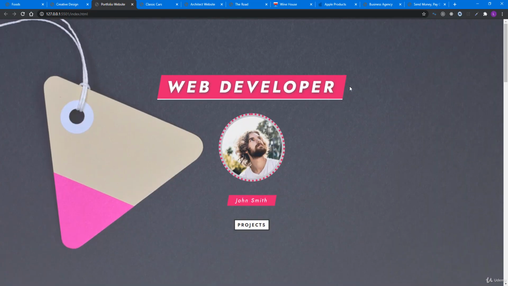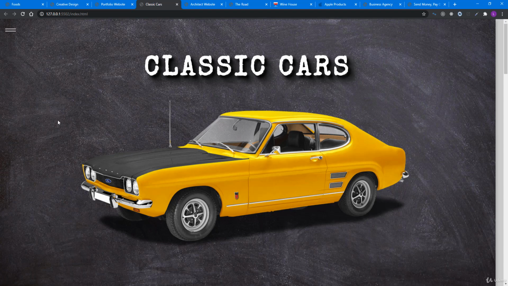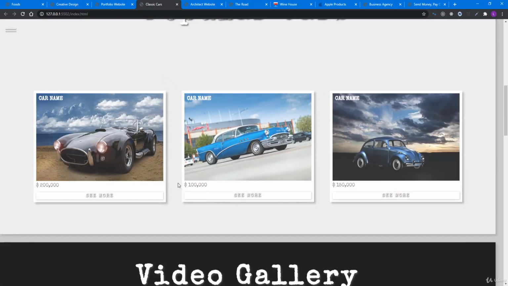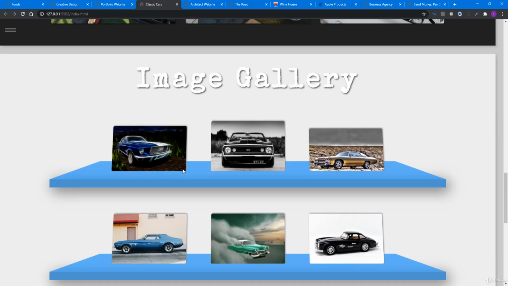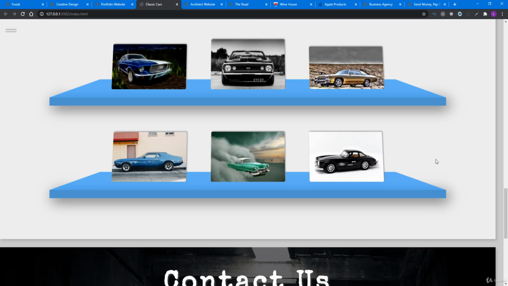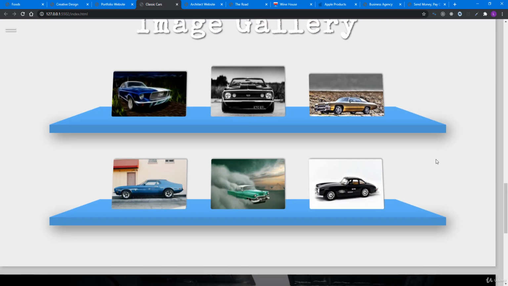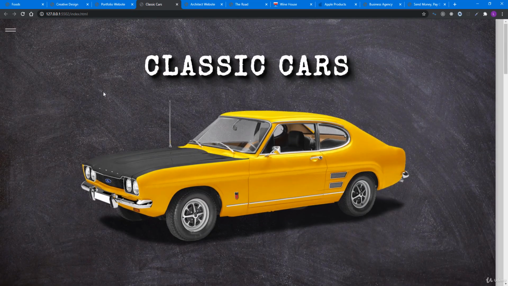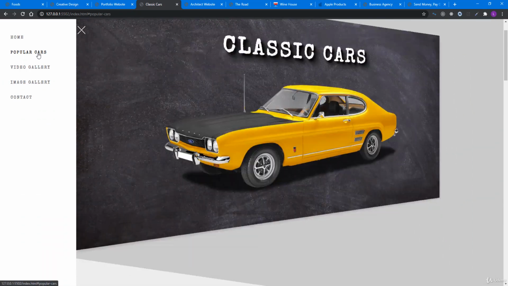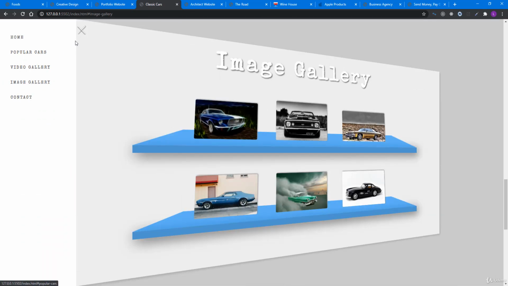Okay, so the fourth project will be about something like classic cars. It's going to be a kind of different type of website. We will have here a couple of different sections like the landing, then the cards. Also we will have a video gallery followed by the image gallery, which will be a different and interesting section. You will learn about how to create 3D elements using CSS. This section will be followed by the contact section, and besides that we will have here nice navigation with a hamburger menu. Alright, that's it about the classic cars.